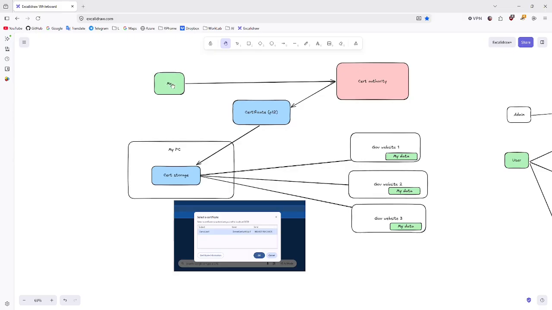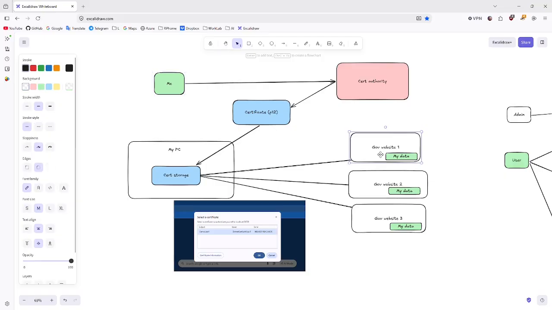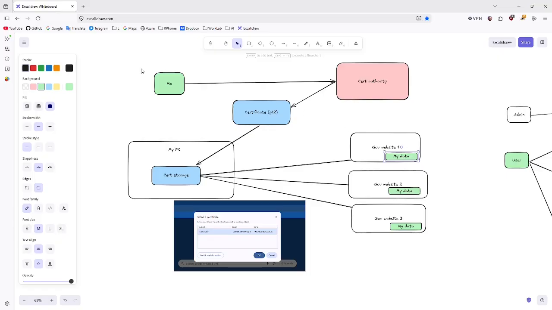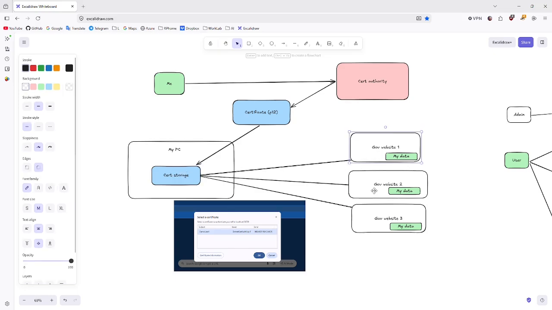Let's say that it's me, and we have a couple of websites where my data is stored, but I don't use a username and password to access the data. Instead, I go to some certificate authority where a certificate is issued, and then I save this certificate onto my PC in order to then use it to authenticate or authorize myself on those websites.